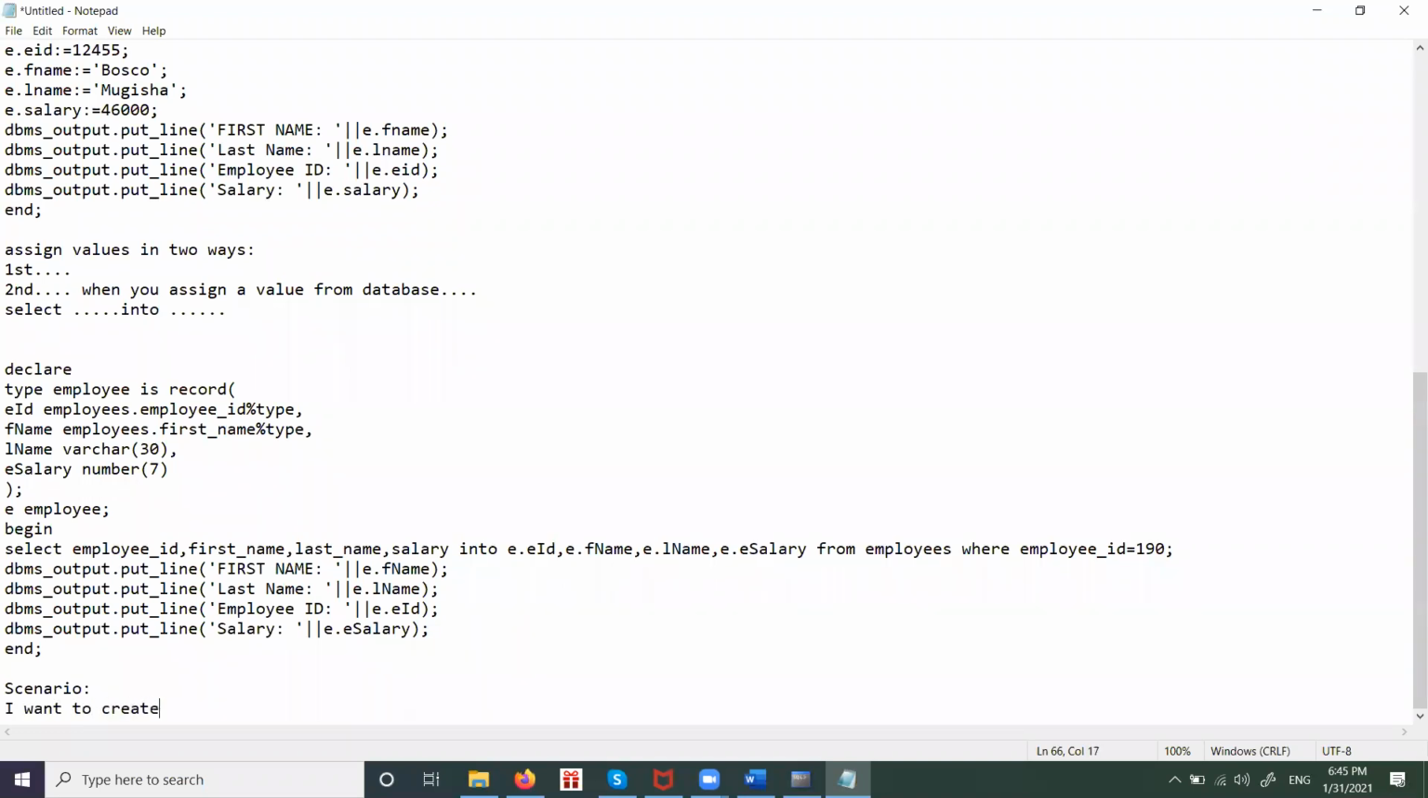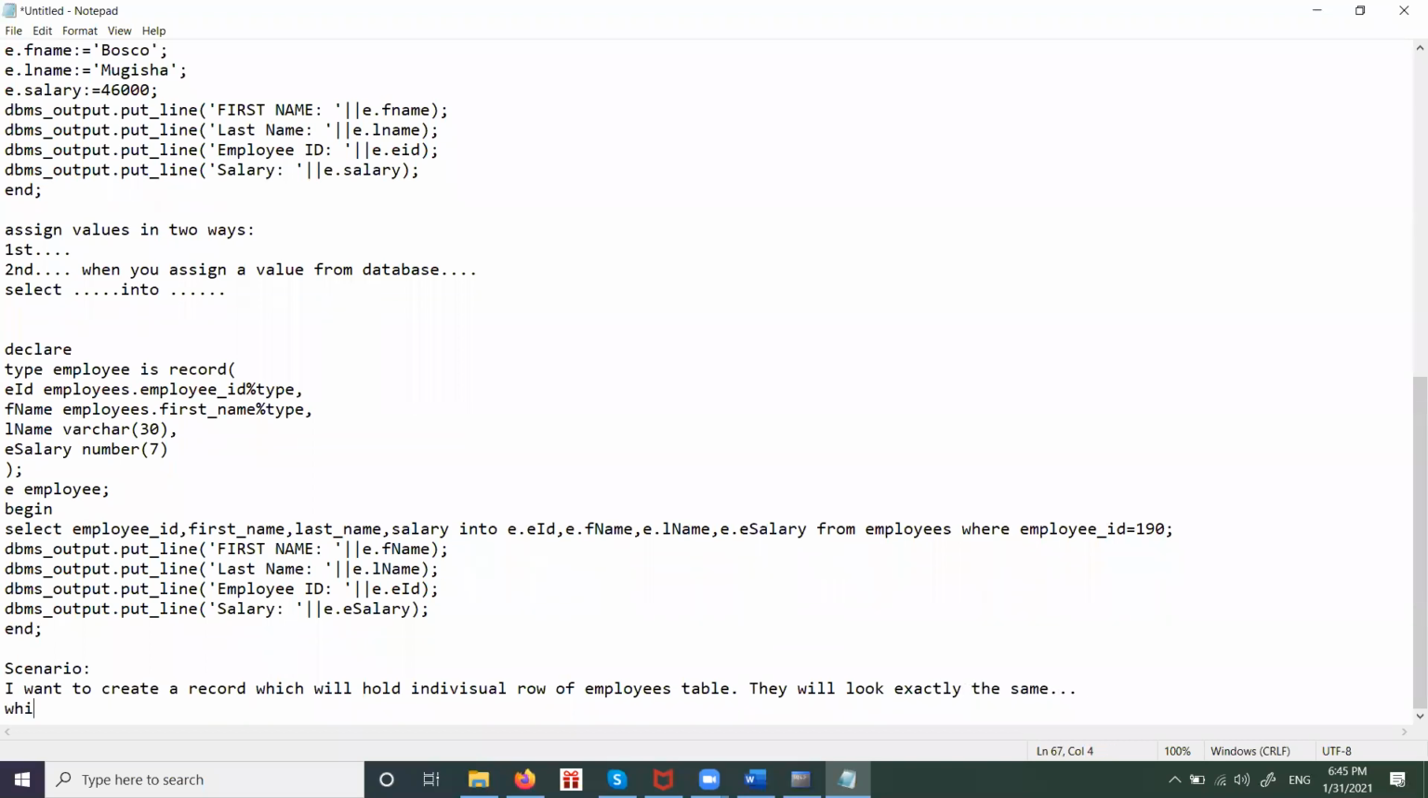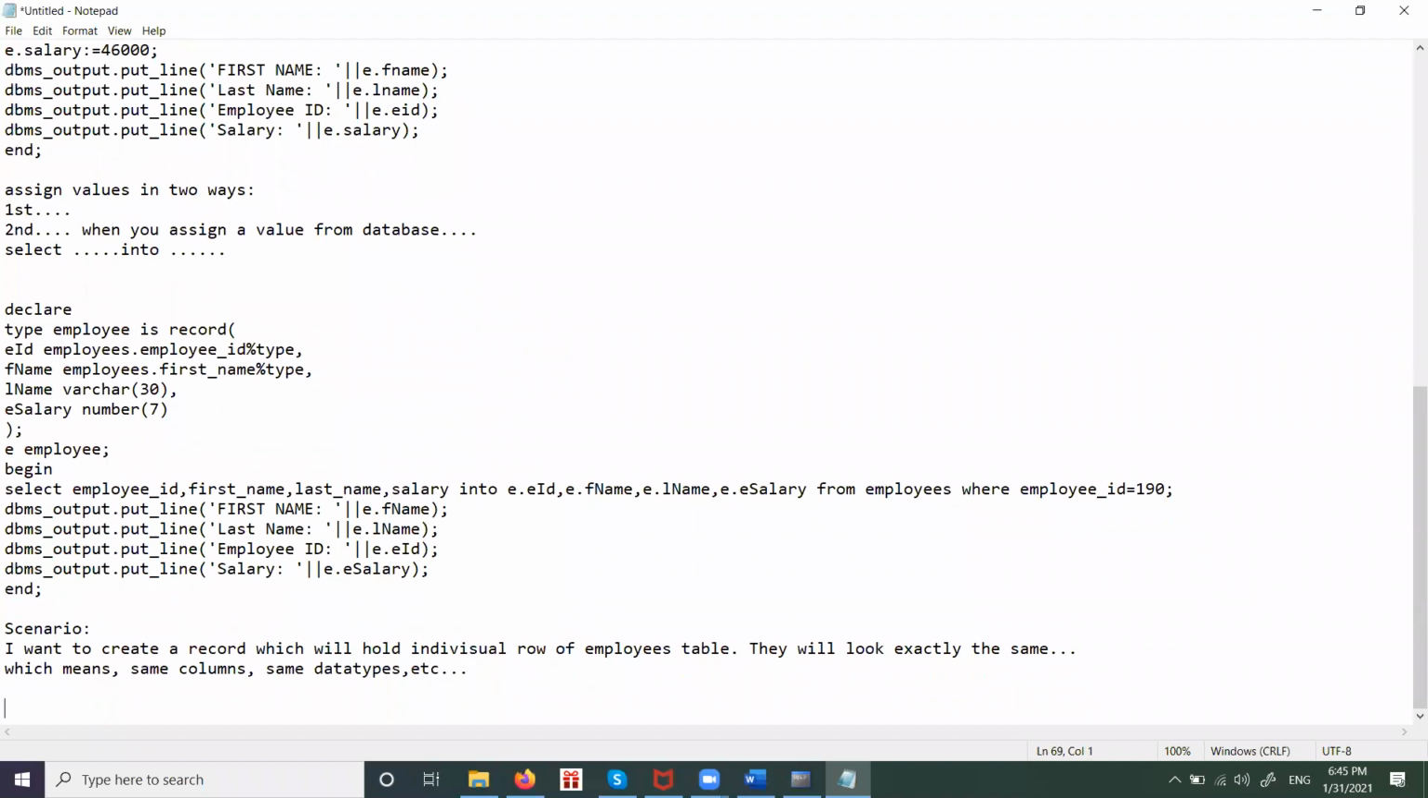I want to create a record which will hold an individual row of the employees table. They will look exactly the same, which means same columns, same data types, etc. So if you need to do this, there is a simple way we do that.